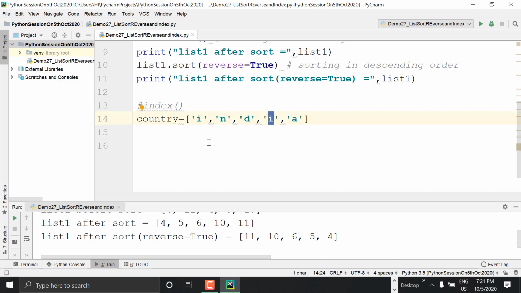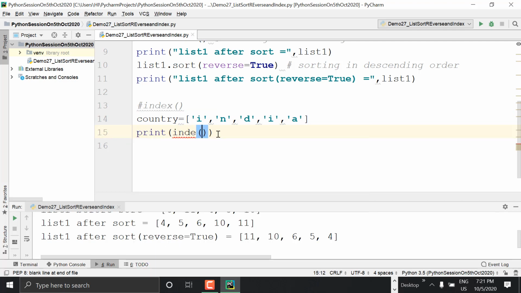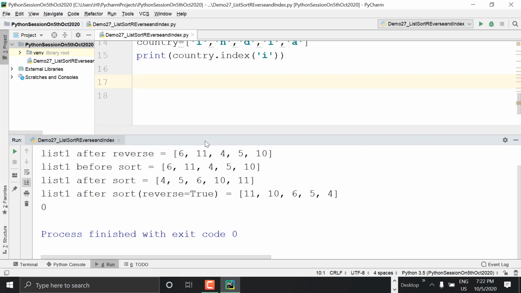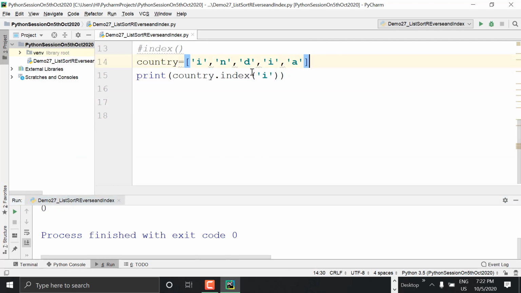So which index of I? Country dot index of I. Now you'll be getting it. Right click, run. See the output in the last: 0. Okay. For better understanding, I'm giving it like this. Copy paste. We'll keep it in a print statement so that it's more clear to understand. Country index of I, so that the output is like this. You'll be getting 0, in the next line, or you can give a comma.